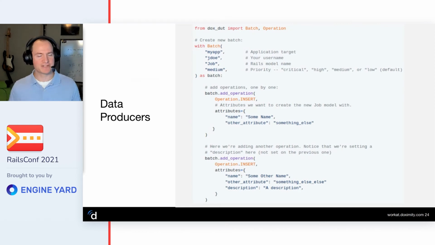So more specifically, this is an example of what a data producer Python script would look like. Up at the top, we have a module that we've created, and this module allows you to create a batch. Notice that with that batch, you just specify a few things. One is your application target. I chose my app here. That would be the application that is going to be piping this through its rich domain models. Put your username, that is who you are for auditing.